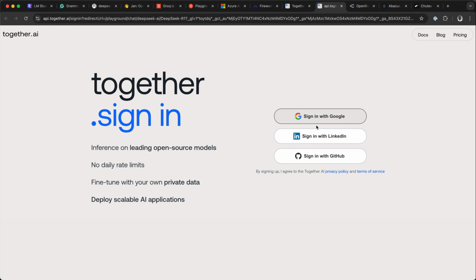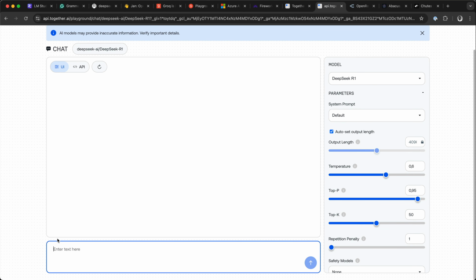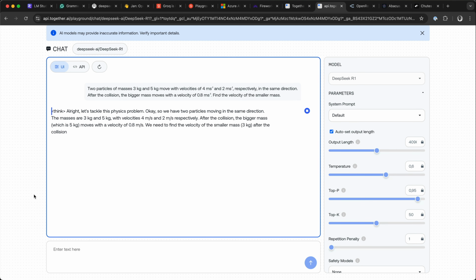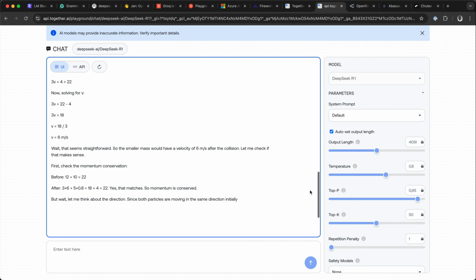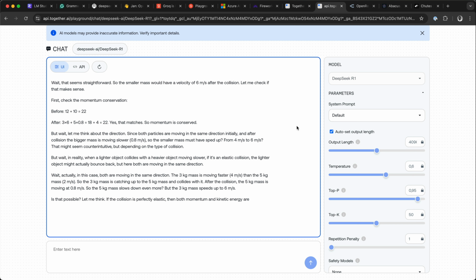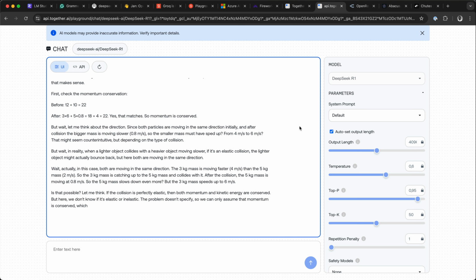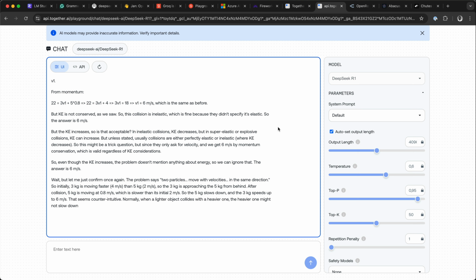You can sign in with all these options. I'll select the first one. Like using the playground in Fireworks, we can use the model on together.ai in the same way. I have now shown you 4 different hosting platforms to run the DeepSeek R1 using US-based LLM platforms. These are not all the options we have.